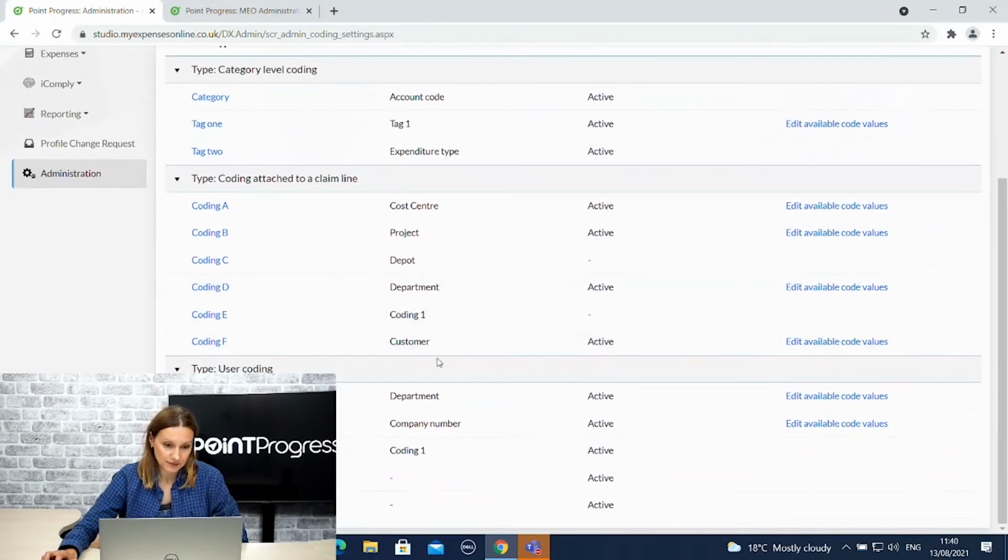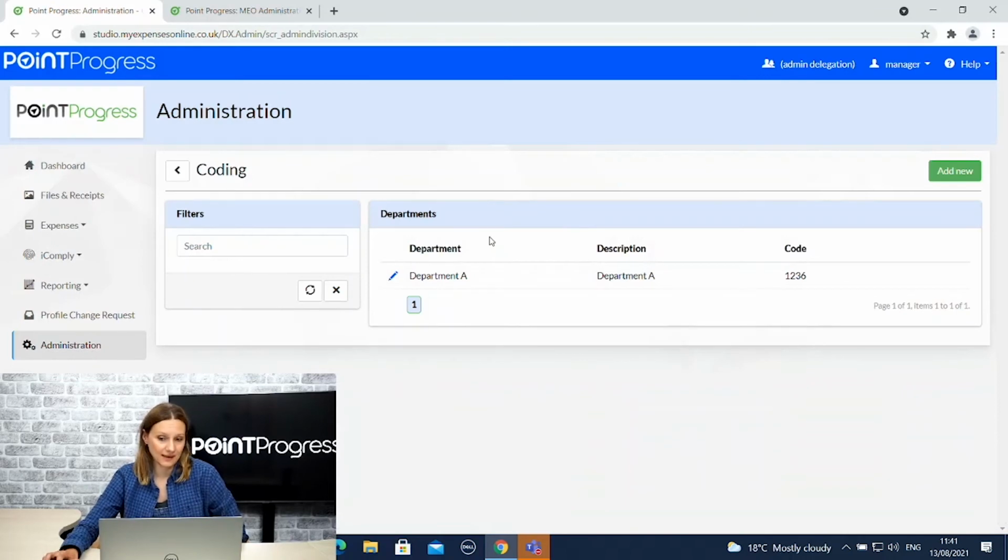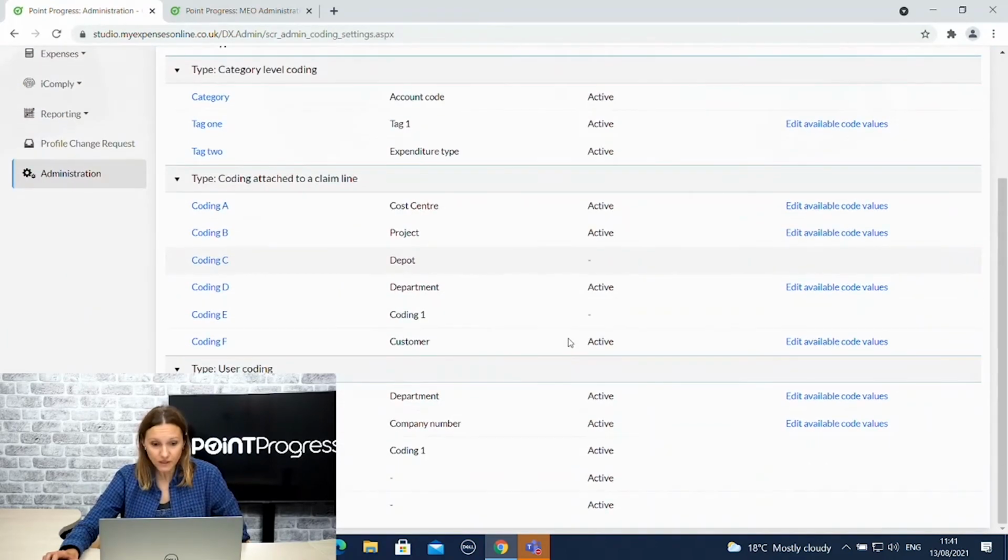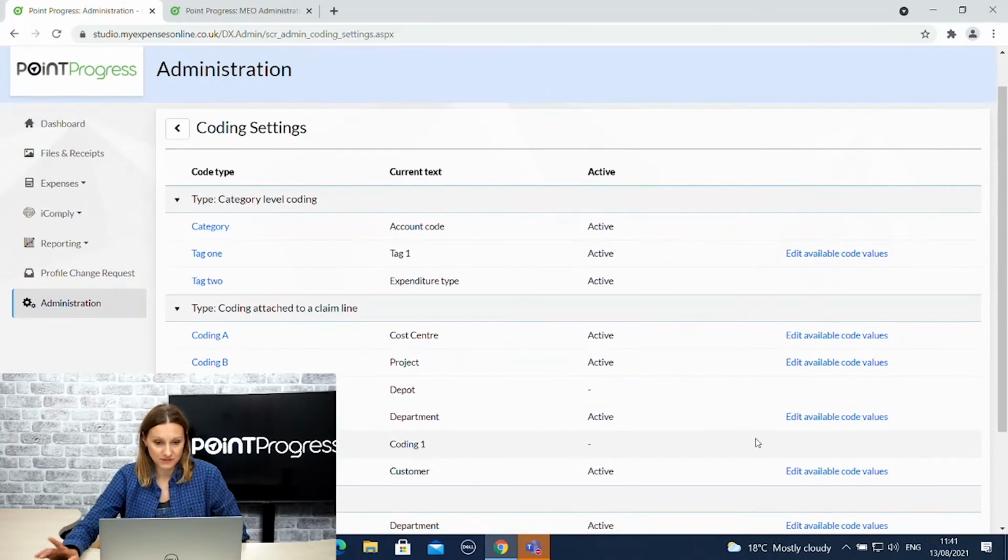Another coding is the user coding. This will be assigned in the user profile. So if you use a department, you can just create a department here, which later you can add to a user profile. If you would like to have any other coding, you can just use all of them in this section here. There is one more coding which is very important because it's a bit different than the other codings.